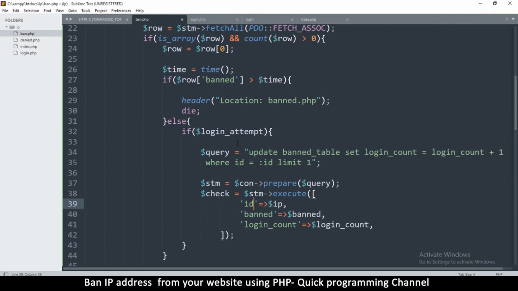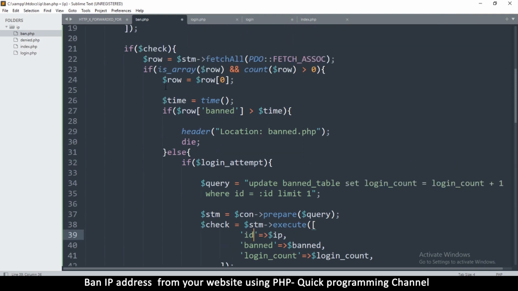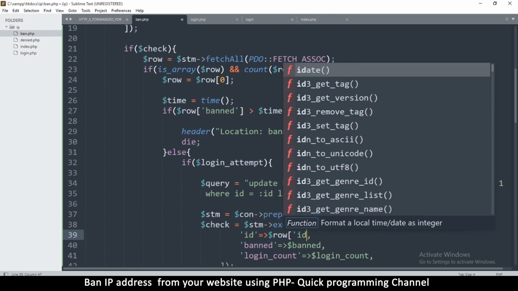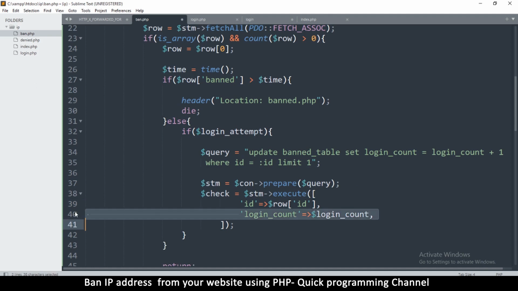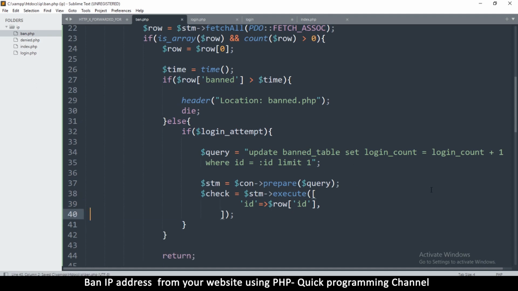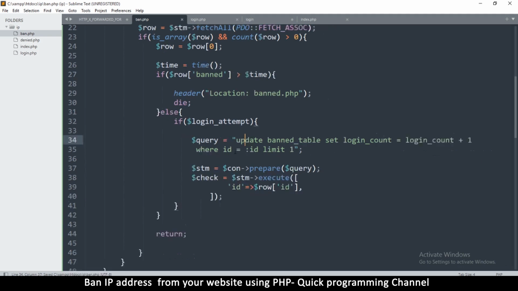Now we're going to get the ID from the row itself. So row, copy, and I'll put that here. Row ID, ID, like that. Okay. The rest of these are not required because we are not updating those. So this is the one we're updating. So we're going to increment and tell it, okay, this is a login attempt.